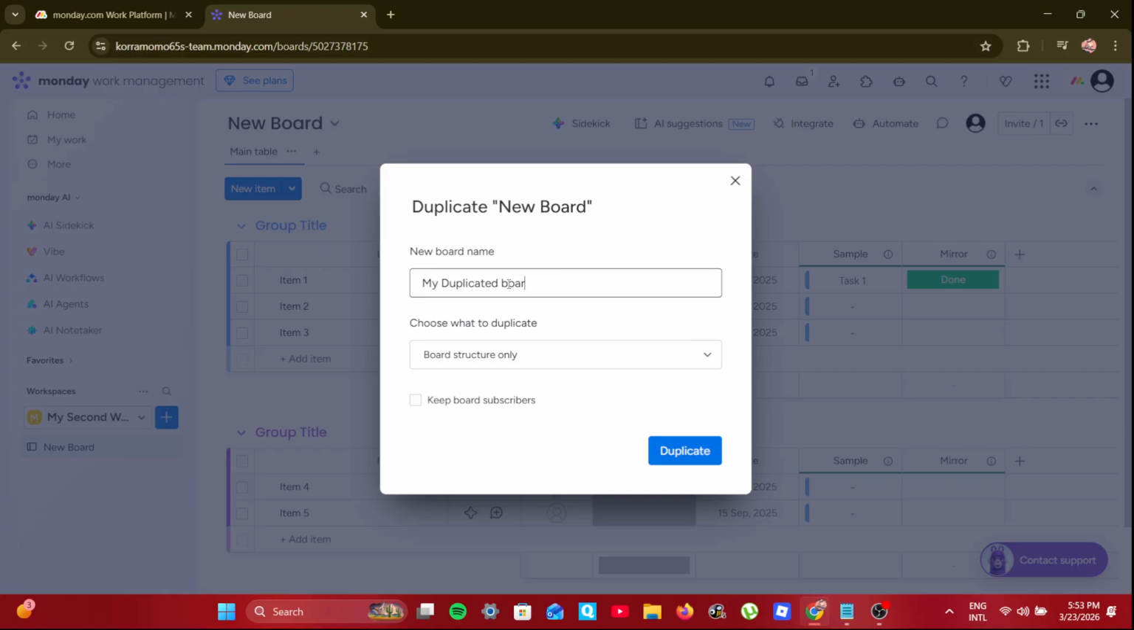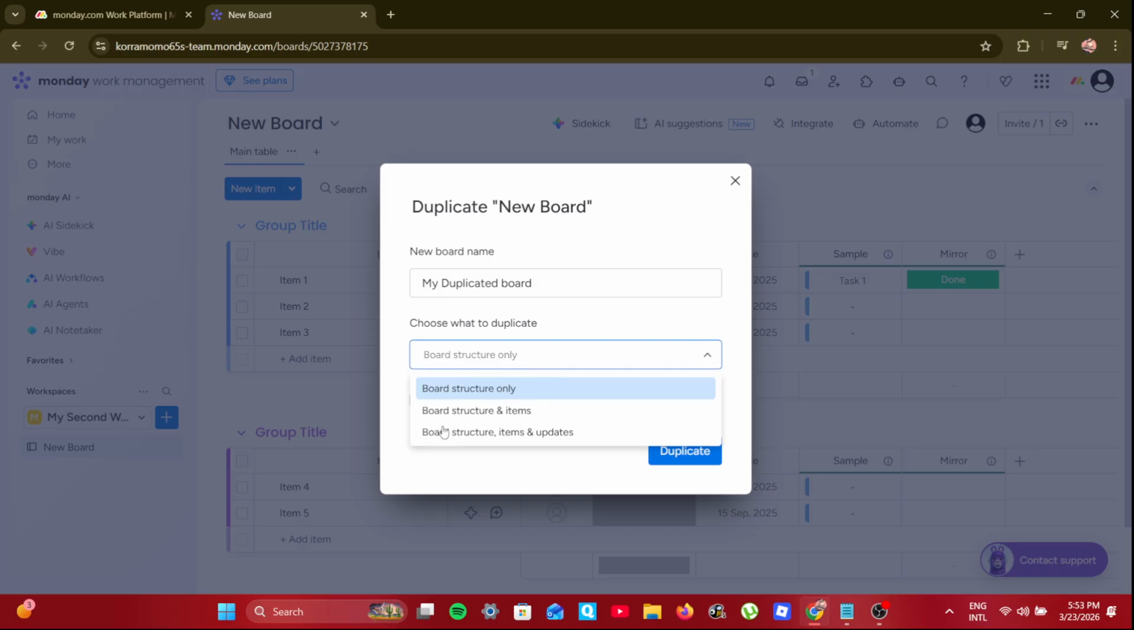Next comes the most important setting if your goal is to reset the statuses. Select Structure Only. This option duplicates the board layout without bringing over the existing item data, which means your status columns and other tracked progress fields will be reset for a fresh start. That makes it ideal when you want to reuse the same setup without carrying over old work.